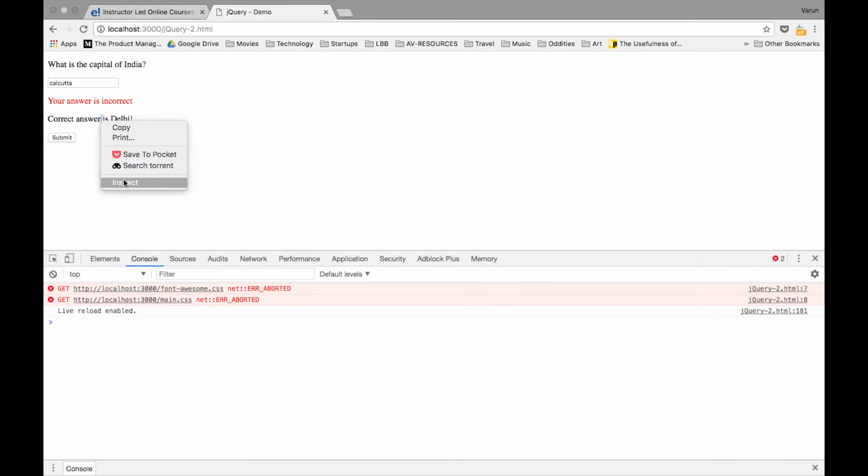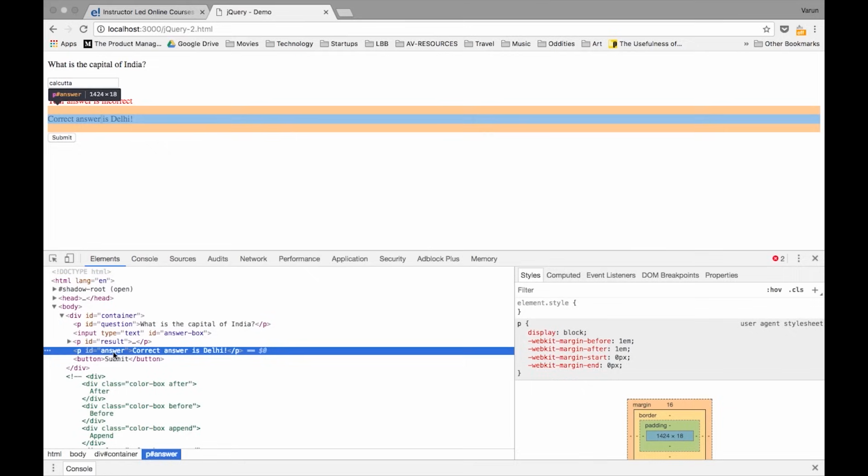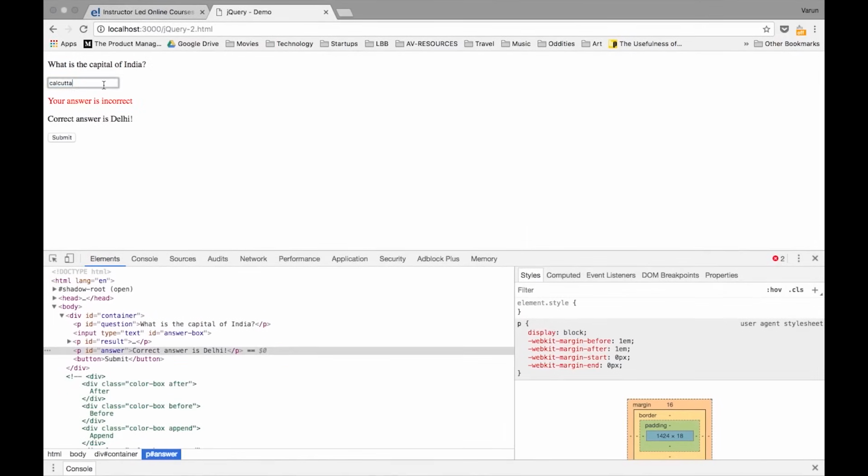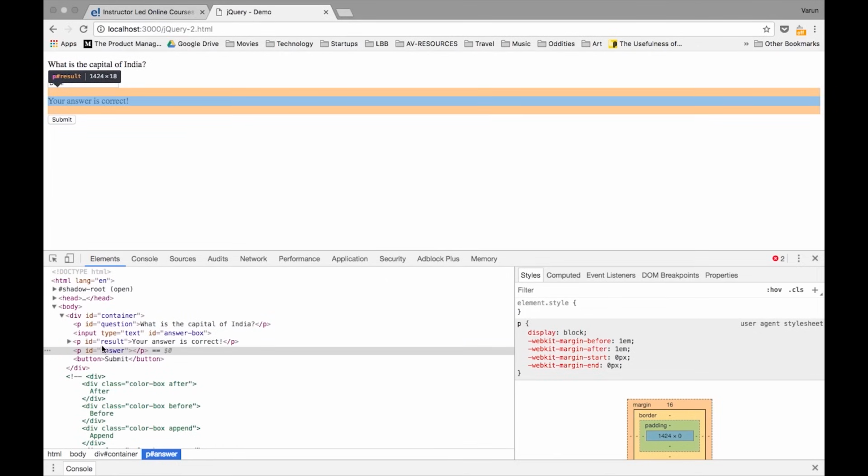Let's look at the HTML it produced. This did not have content inside it before we started, but now it does have content inside it. And let's try for the correct one. If I answer as Delhi, your answer is correct. If I reload and I type in Delhi, it will say your answer is correct. It is added to this.